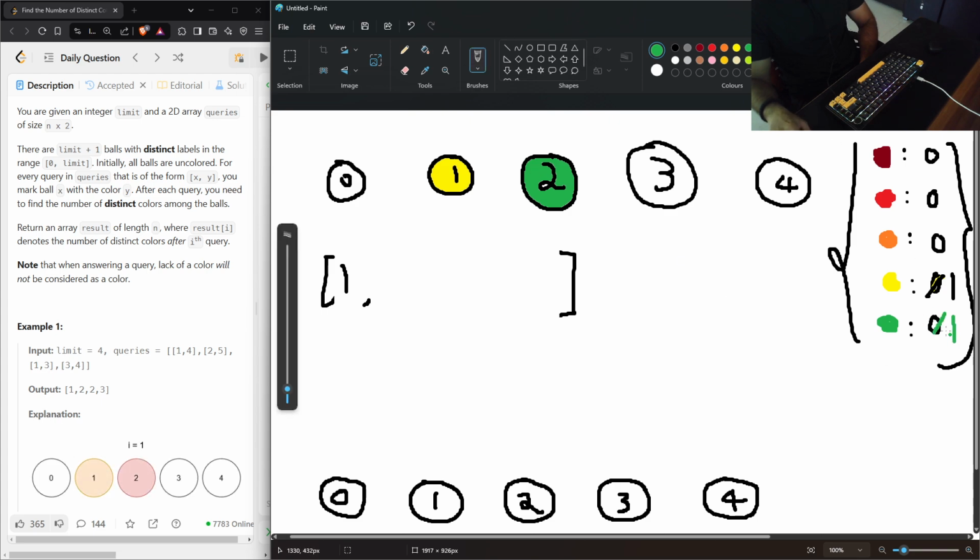Now if I ask you what are the colors in this hash map that are appearing more than 0 times, that is 2. So this gets updated to 2. Now we need to perform the coloring of ball 1 to 3.